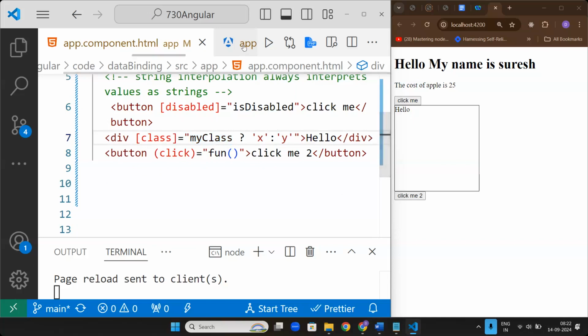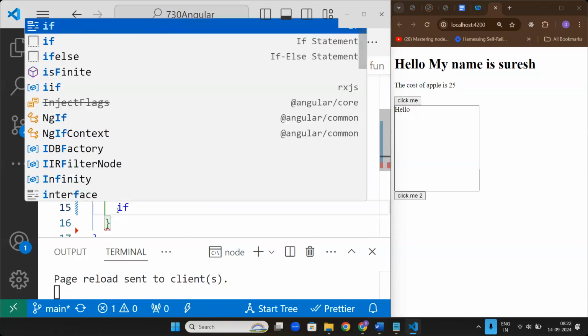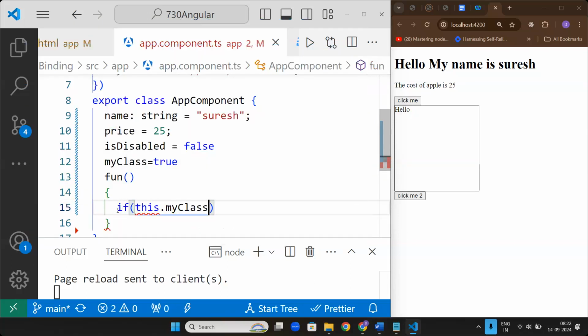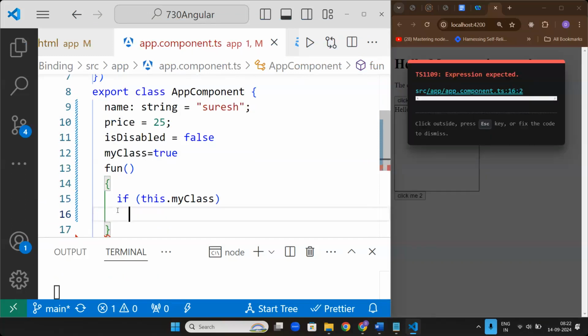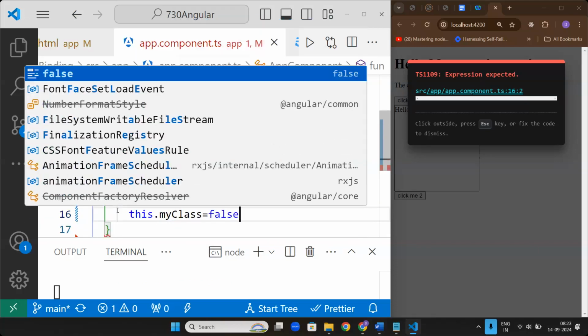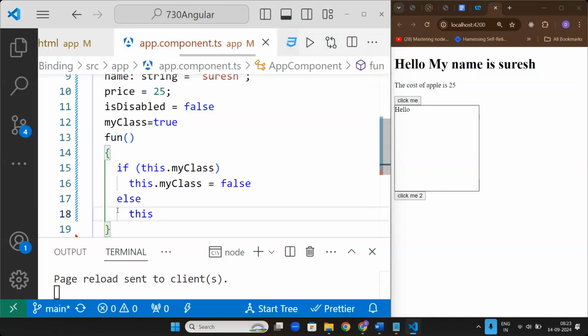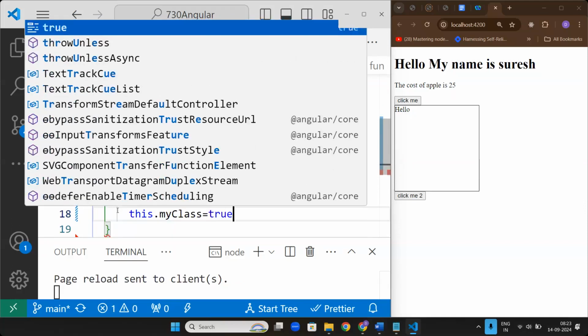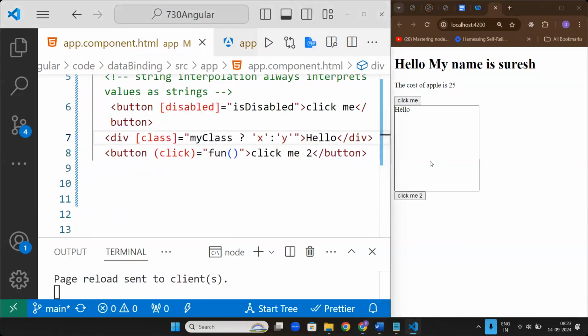So I will go here and write it in the fun function. I will just check if my class is true. This dot my class, you will check it. If it is true, what will you do? I will change this dot my class into false. What if it is not true? I will change it into true. Are you getting my point? What will you get? Nothing. One time this class will become X, one time this class will become Y.